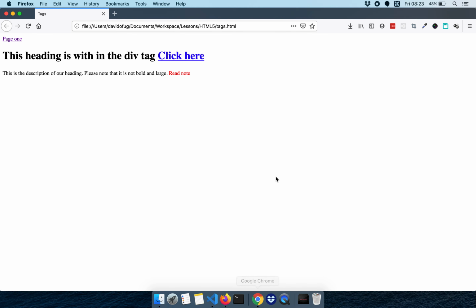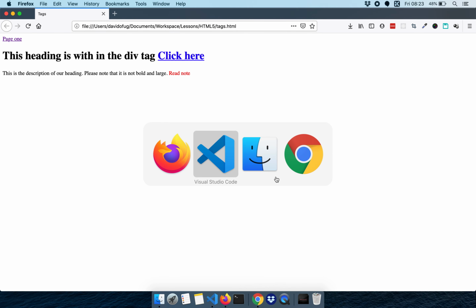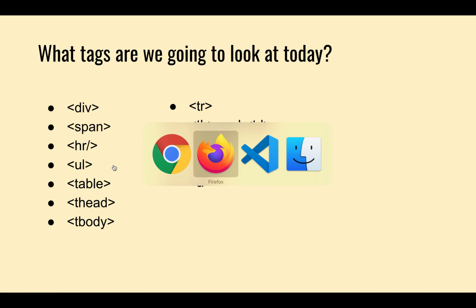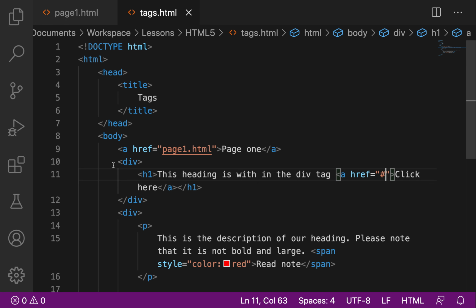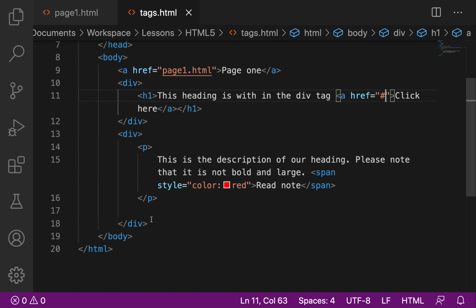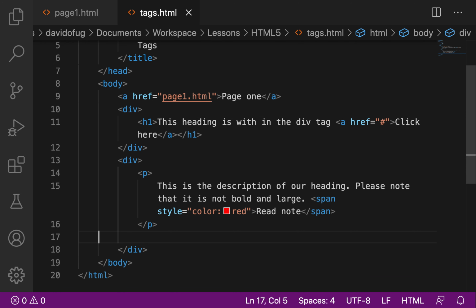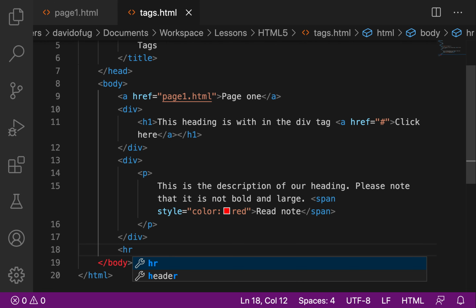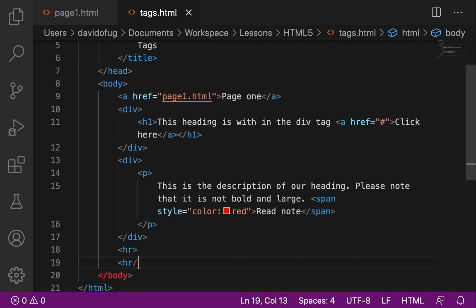Let's see. So we said we shall look at the div there. So let's look at the hr tag. The hr tag is meant for rendering a horizontal line on a web page. So like this, hr. You can write it like this or this.